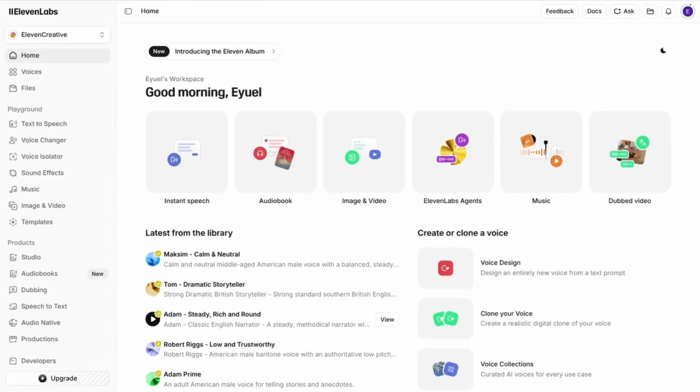Hey everyone! In this video, I'm going to show you a step-by-step tutorial on how to add more additional credits on ElevenLabs. If you're using ElevenLabs and you've run out of credits, you might notice that your text-to-speech generation stops working, or your character limit resets to 0.